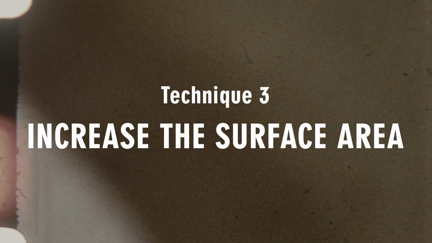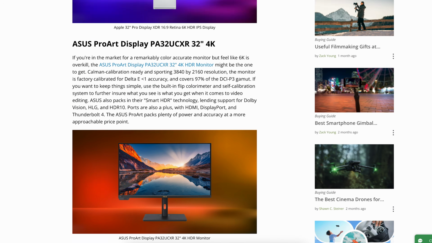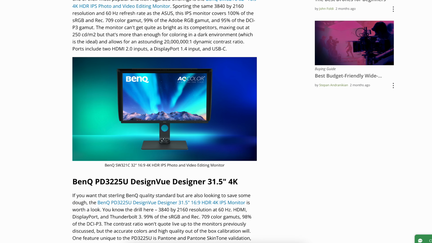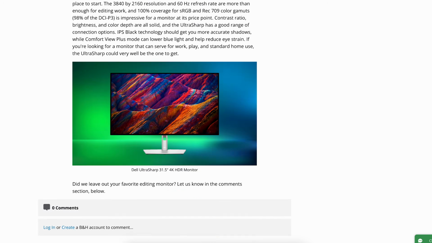The third technique that has helped me speed up my edits is to increase the surface area of my editing. There are a couple ways to do this. First, I'd encourage you to look into a larger monitor for your editing. If you are used to doing all of your editing on a 14 or 16-inch MacBook screen, you're going to love having the extra real estate of a 27 or 32-inch monitor, something like that.